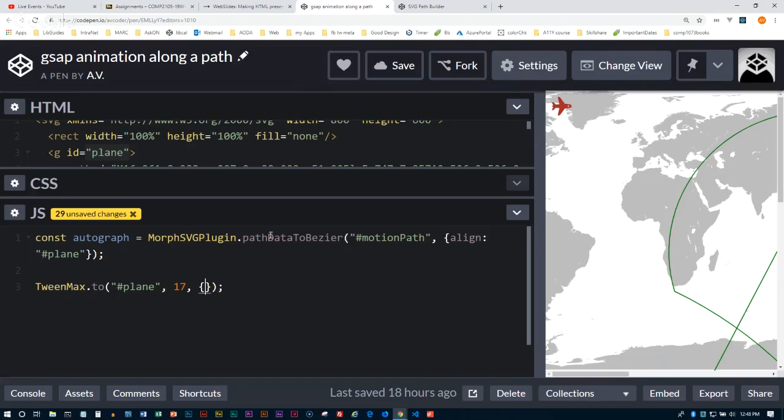Then I'm going to put in an object. And here inside this object is where you specify the path, your initials, your autograph. Okay, so I'm going to just open this bracket up. I'm going to say bezier, colon, and then another object.